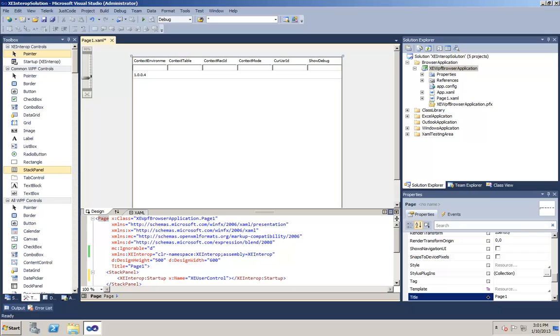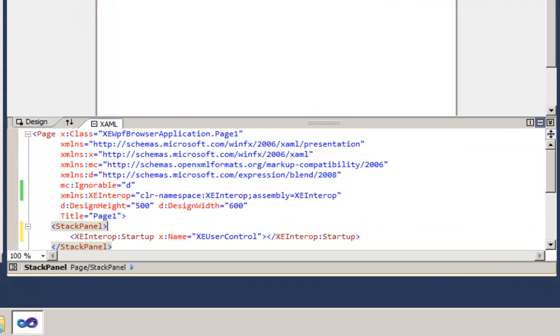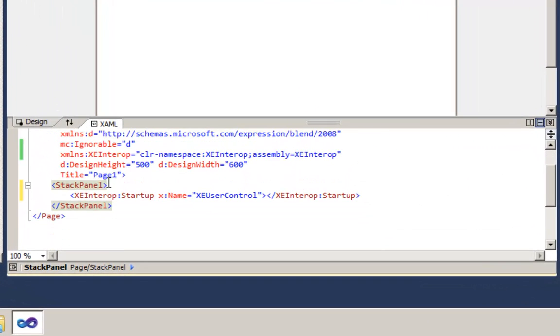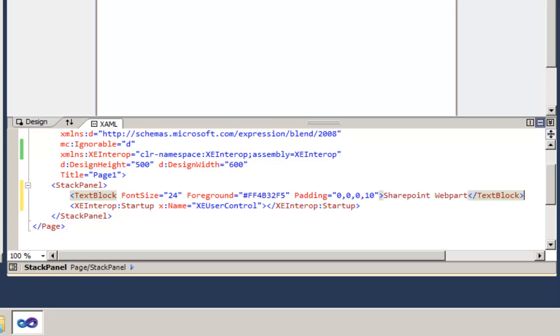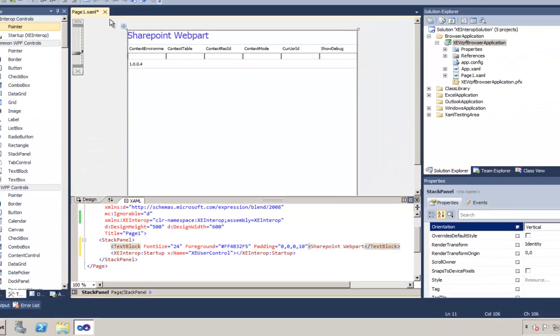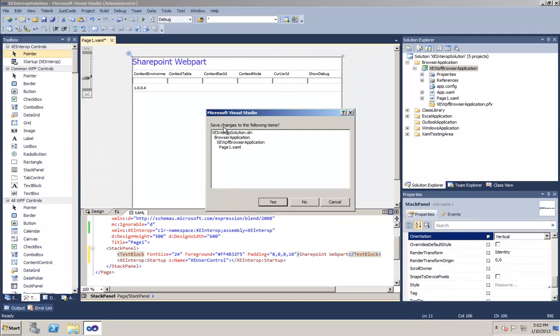And just to show you that this is going to be an HTML mixed with WPF type web part, I'm going to place a little bit of a header just above the user control. So that's telling us that we've got a SharePoint web part. Close that down and open up the code behind file.